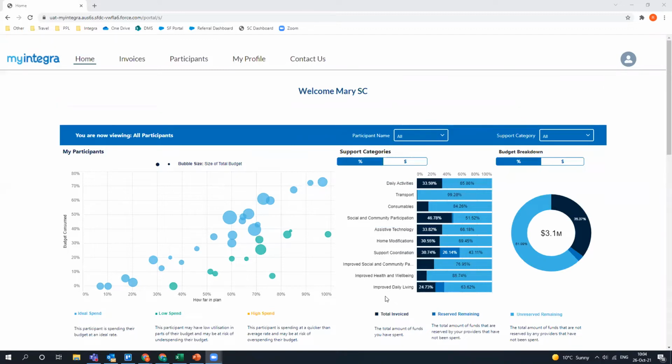What this is telling you, if I look at improved daily living, for example, is that at the bottom we have a dark blue, a medium blue, and a lighter blue. Again, we have another legend at the bottom to indicate what you're looking at here. The darker blue is the total amount that is invoiced. The middle is reserved remaining.